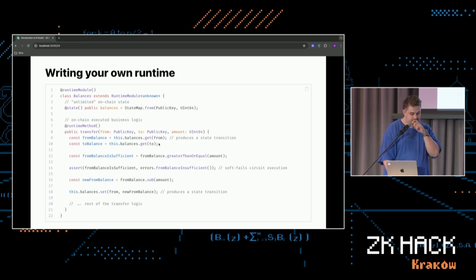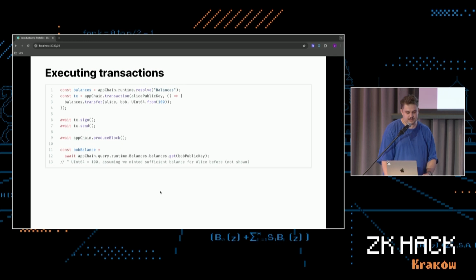So the first thing you do is you fetch the state, then you do a bunch of assertions, making sure that the from address has a sufficient balance. You do an assertion here, then you subtract the balances, and you set them. So writing runtime code is really, really straightforward. Shouldn't be any different from, let's say, writing Solidity code, except it's TypeScript. You don't really need to be a ZK wizard or a mathematician to write circuits using OpenJS and also ship your app chains using Protokit.